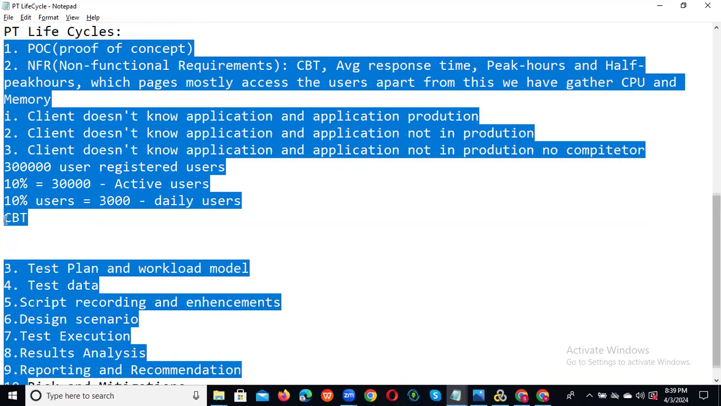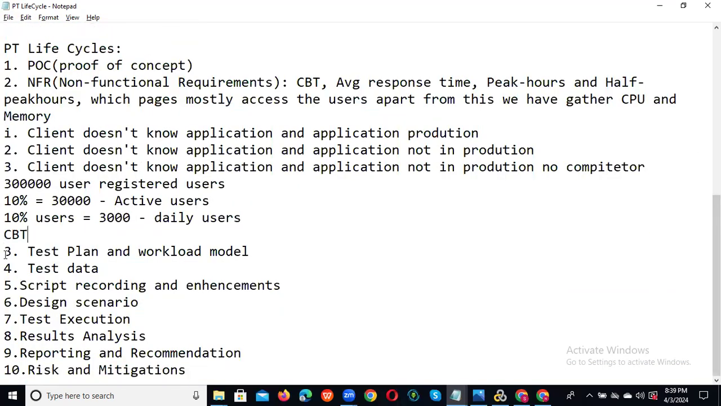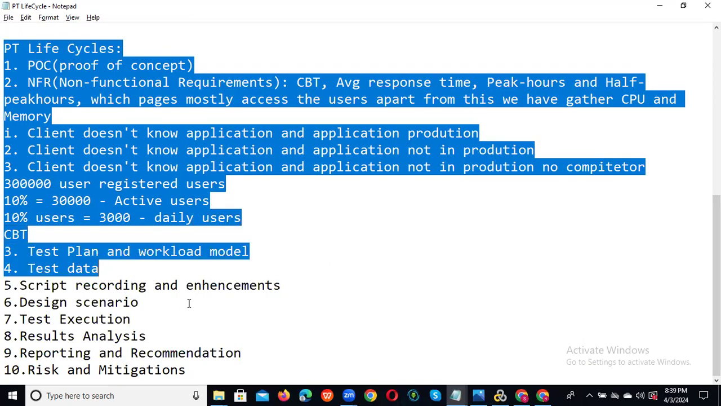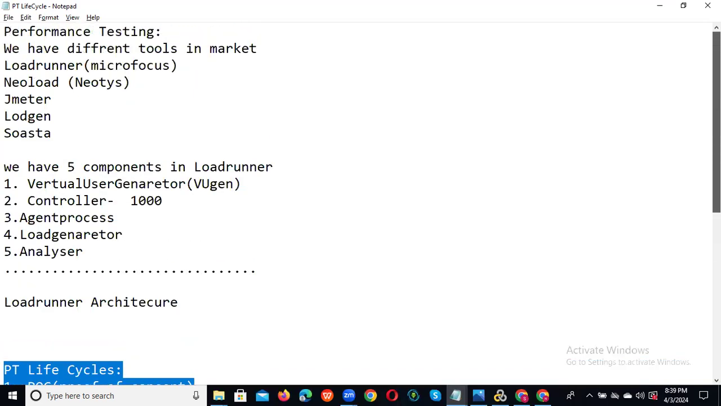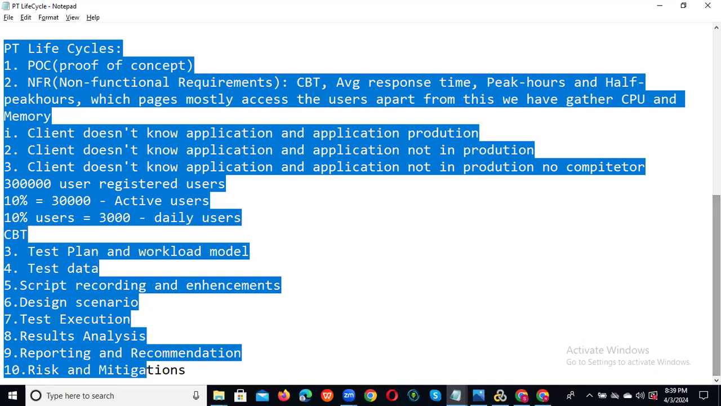So up to this, everything is completed, the PT life cycle is completed. Tomorrow I have executions, so maybe I will be in the office. I'm not sure; I will update in the group. If there is class, I will update, and if not, I will also update. Meanwhile, you guys prepare well up to this, from what is performance testing up to risks and mitigations. I will share the material in the group and you can go through it, and each and every point is explained very clearly in that document also.